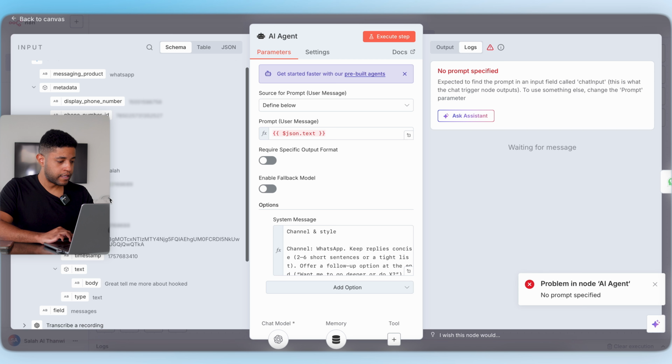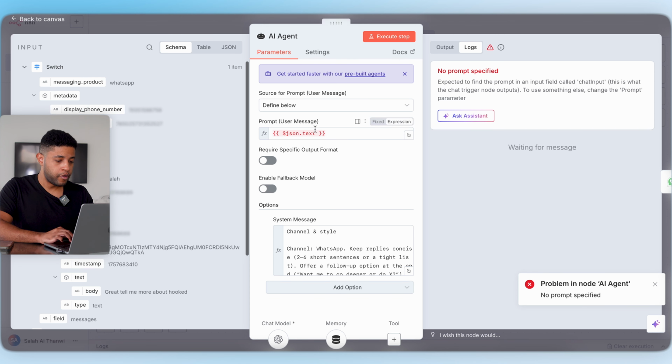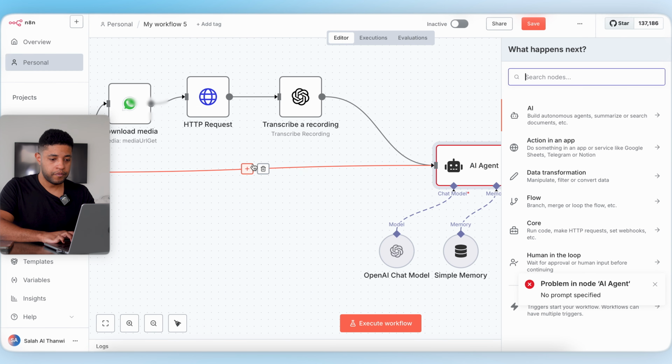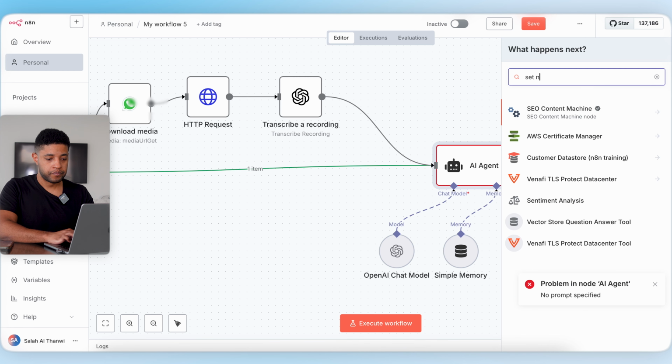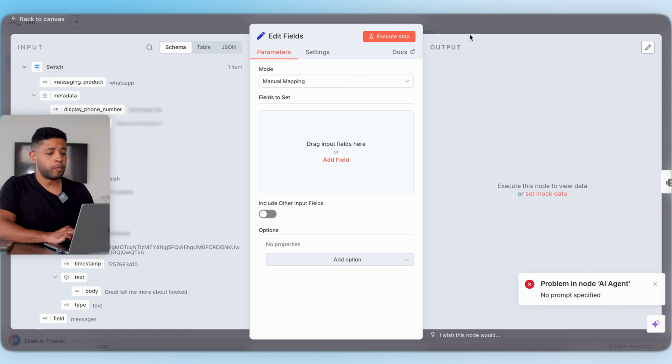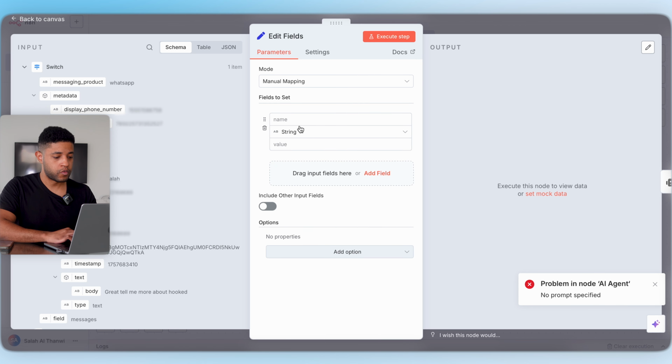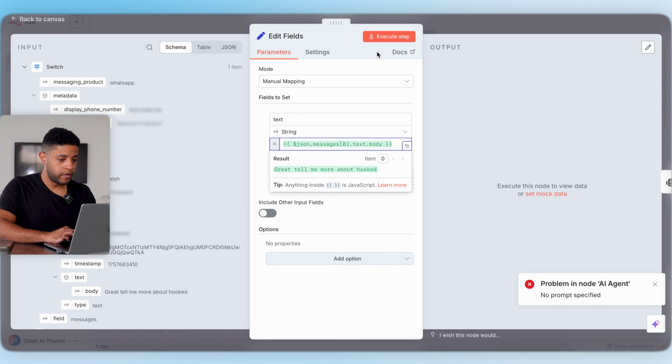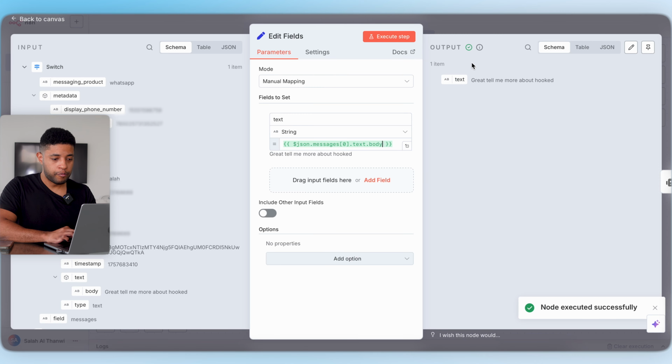Right, so we're having the same exact issue because the thing is, the switch is sending the text as a body. And my prompt user message has to be json.text. But here's the information, it's at json.text.body. So what I need to do is, very simple, just add a set node right here. And this is why we add the set node, so you can understand why we do this. It's very, very cool to learn about this because it kind of helps you understand how these systems work. So string is, so let's just put name text, and the value is, that's the value, execute step, and you can see the output is coming out as text.